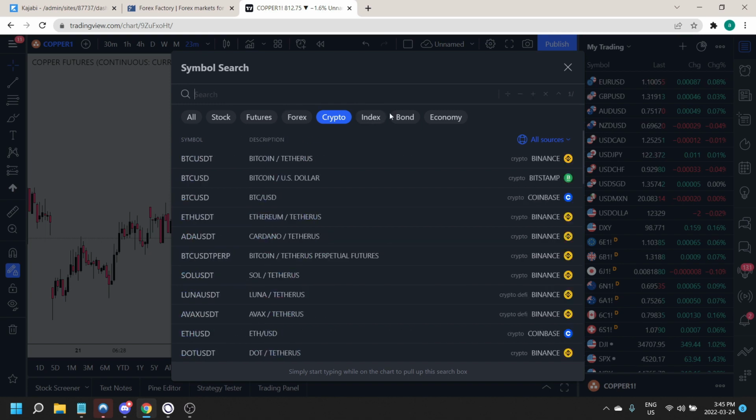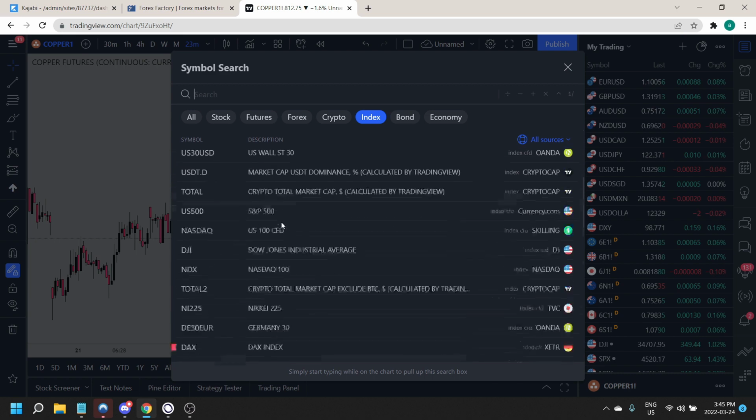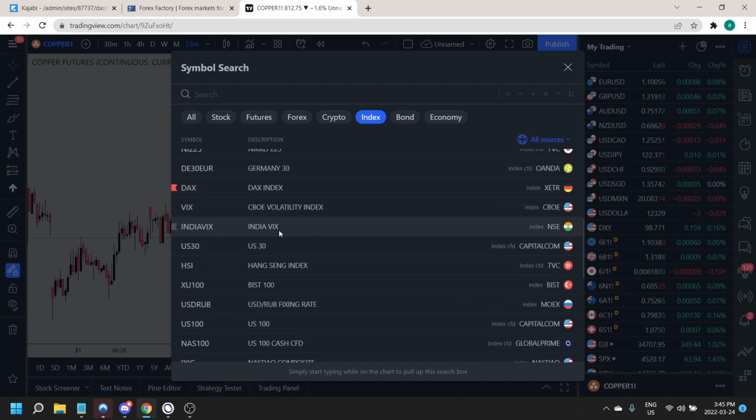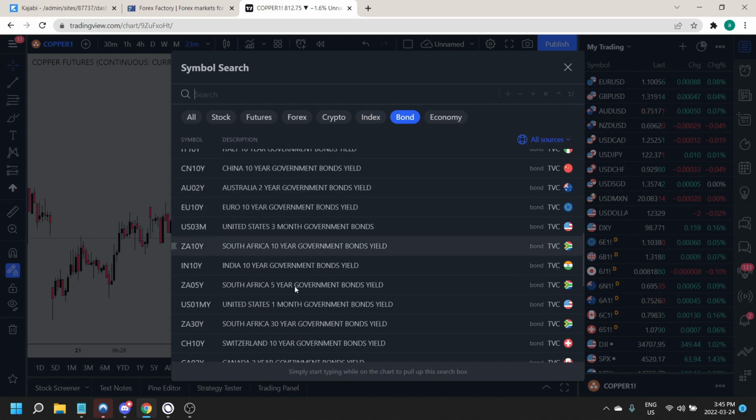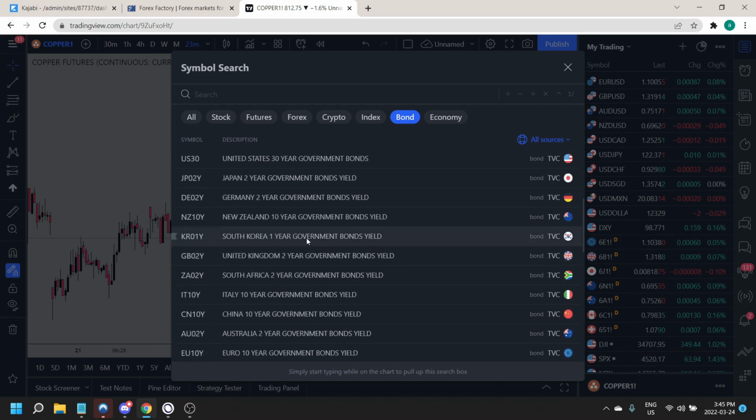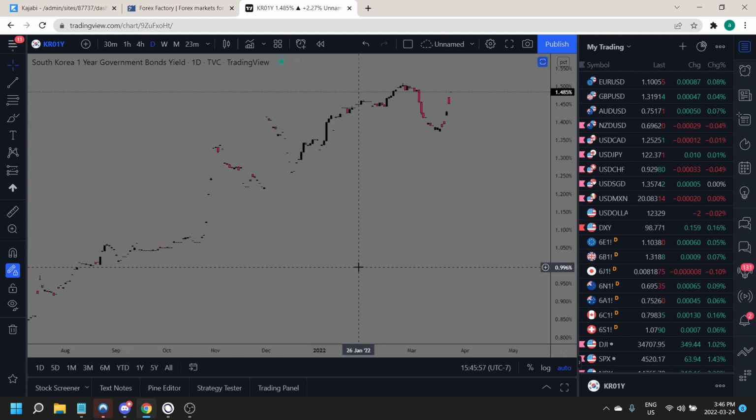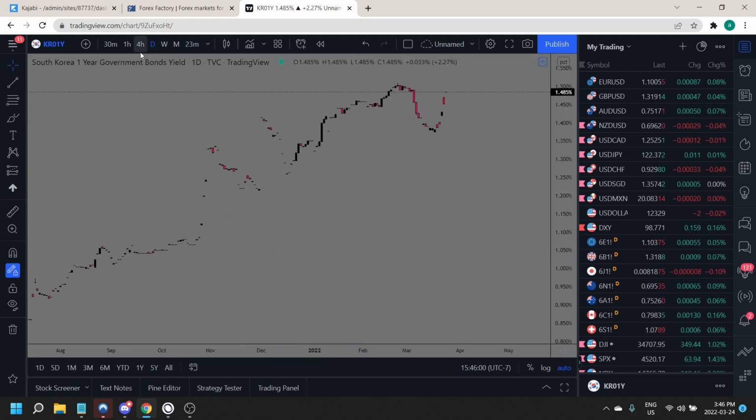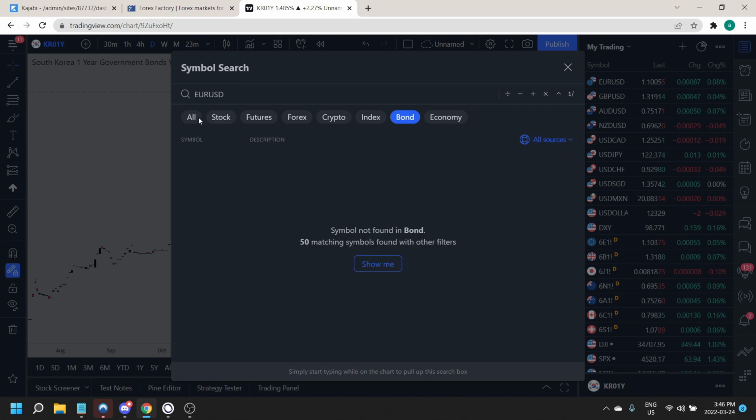If you like to look at an index, okay, it will bring up the indexes like the US 30, the S&P. If you want to look at the Mexican index, boom, it's got it for you. If you want to look at the Turkish index, boom, it's got it for you. If you're a person into bonds, okay, they've got the US 10-year bonds, the US 2-year bonds. It's very easy, and they have it from all over around the world. So if you want to look at the South Korea 1-year government bonds, boom, that's what it looks like. Go to the daily chart. There we go.